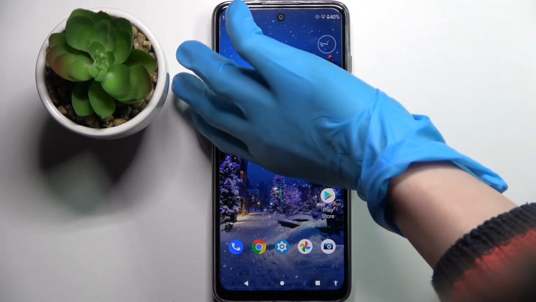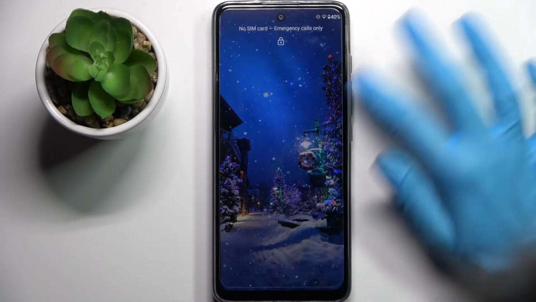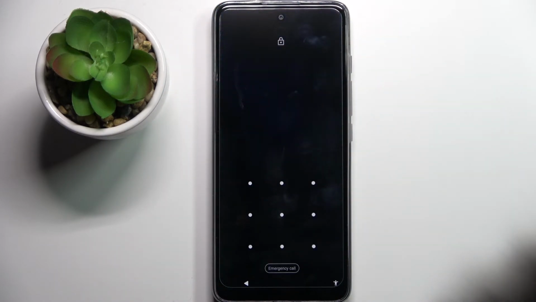So now when I turn off my screen and turn it back on, as you can see, the pattern is now required.